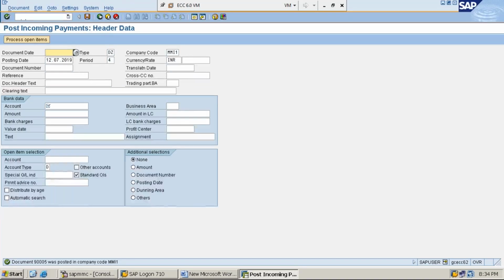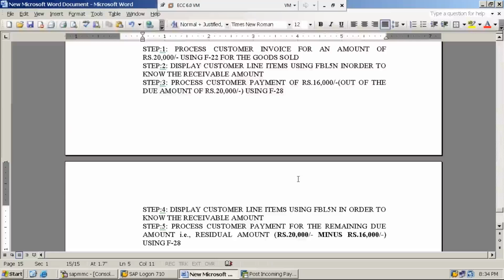Click on post. Right. So the document has been posted. As we have received the entire amount, initially we sold goods for 20,000. Out of 20,000, initially we have received 16,000. Then we have received 4,000. Now, if we go and see the customer balance, the receivable amount must be how much? Zero. Yes, correct. It must be 0.